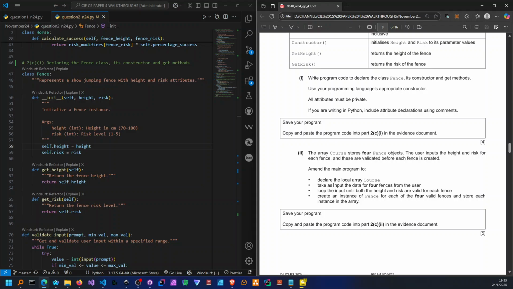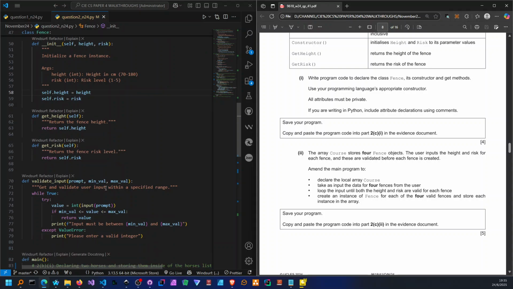Code course, then it's going to take input as data for 4 fences from the user. It's going to loop the input until both height and risk are valid for each fence. Then we are going to create an instance of a fence once that data has been input. So what I did in this particular instance was to make use of it's not required right here, right? But what I realized is that you can see that these steps are basically repetitive.